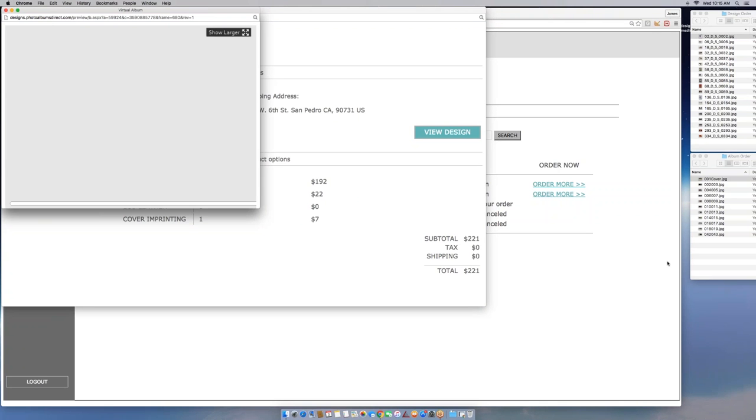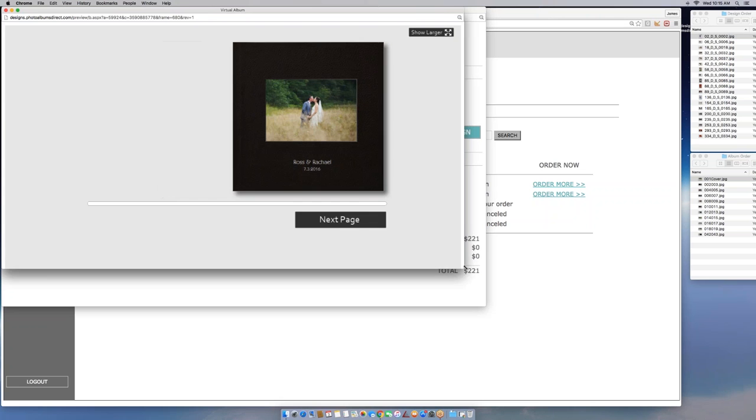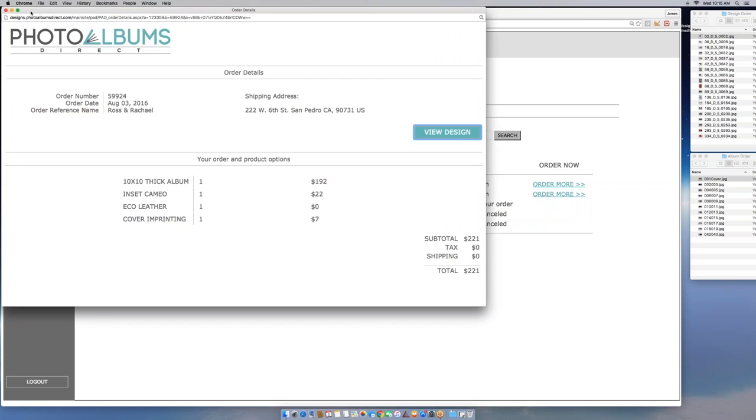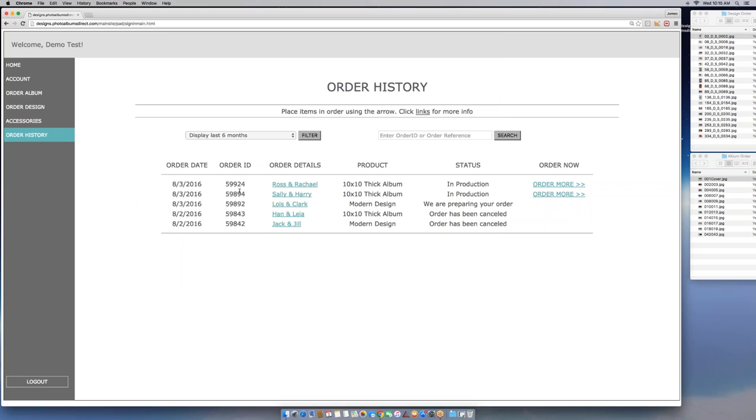Now, another thing about the order history is you can see the status of your order. And if it's an album design order, you'll be able to go directly to your design through a link that will be here. So you won't have to search through your emails anymore, looking for what designs you need to continue or which ones are done. You'll have all that information right here. And you'll be able to search, and it'll show up right there. Okay. That is for ordering albums.